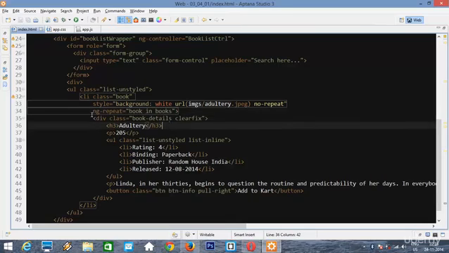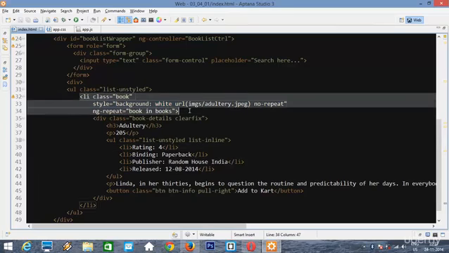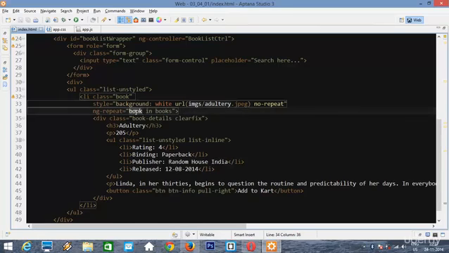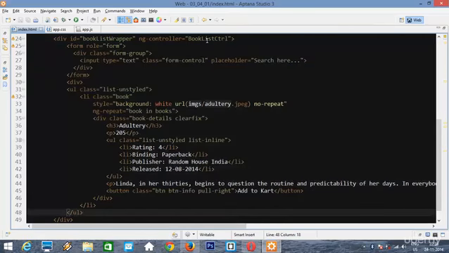The first part is the directive name, and the second part is an expression which is going to get evaluated in the current scope. So we are saying to the AngularJS compile service, please repeat this li element for each book in the books array. And every time you repeat this li element, please use the current book object. We know this books object is available in the current scope created by our controller, BookListController.